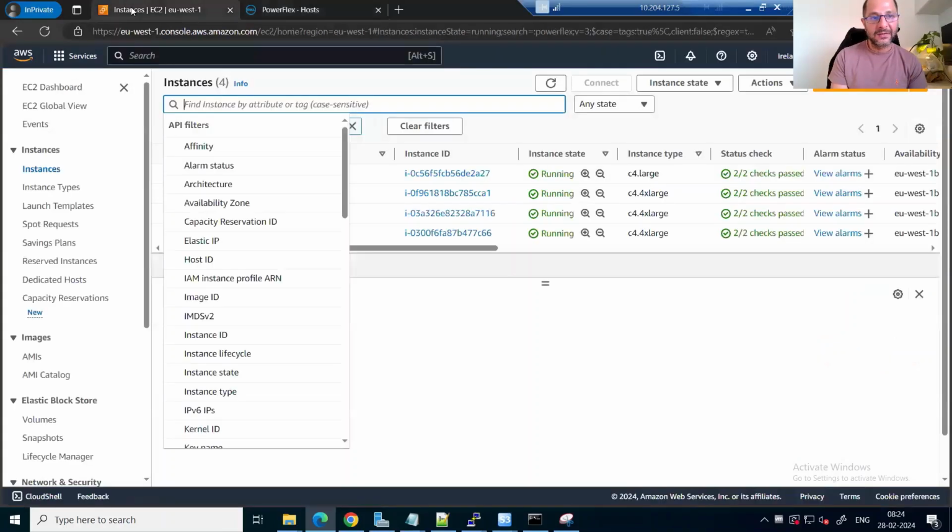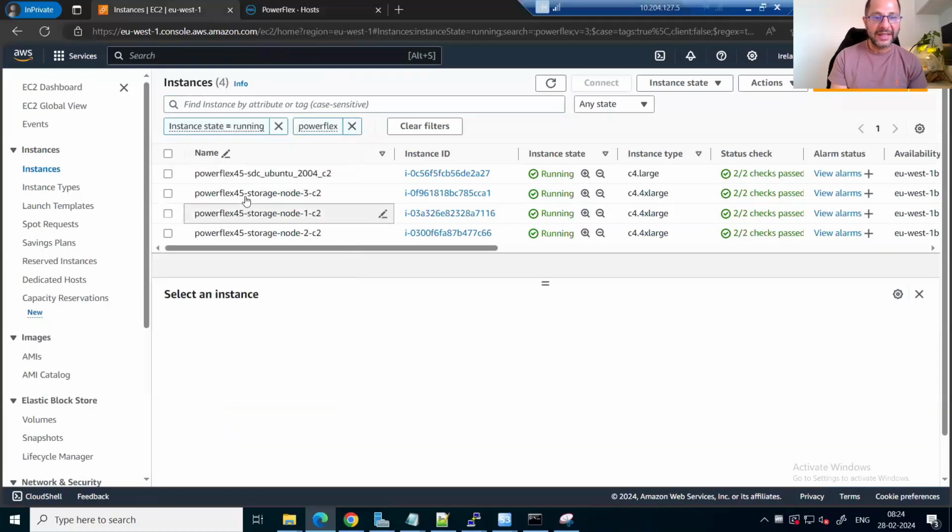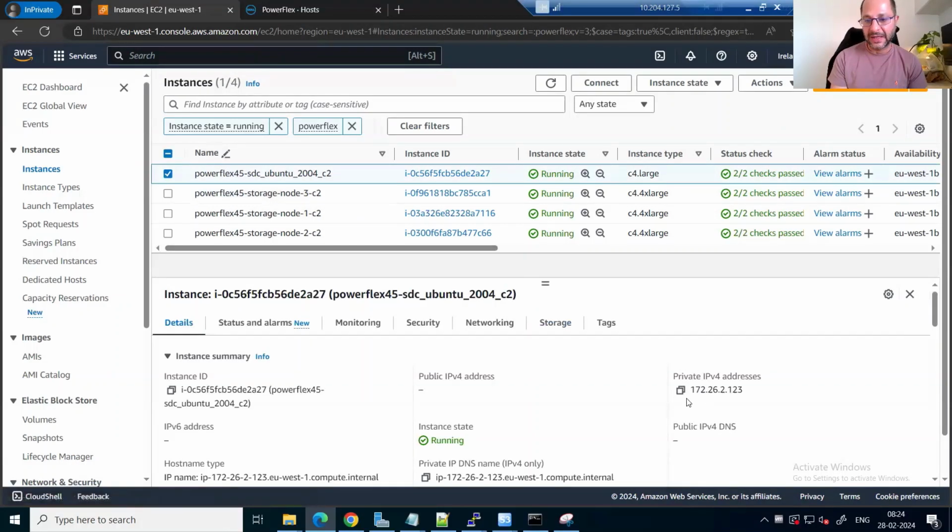Let's also see this from an EC2 basis. So you can see that these are the storage nodes on which the PowerFlex software-defined storage is running. These are 3 EC2 instances. Small size storage pool for a demo purpose, but it's quite extensible. And this is the SDC, which is the SDC client. Let's look at the IP address. You can see that 172.26.2.123. Okay, and this is what I was trying to show you here.